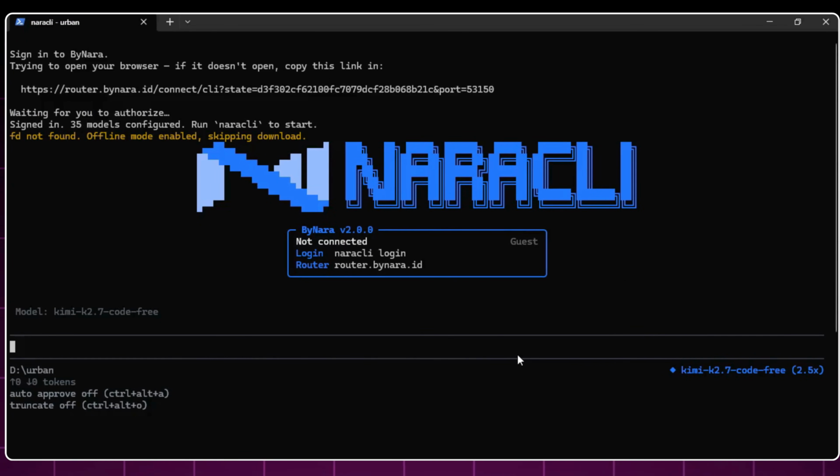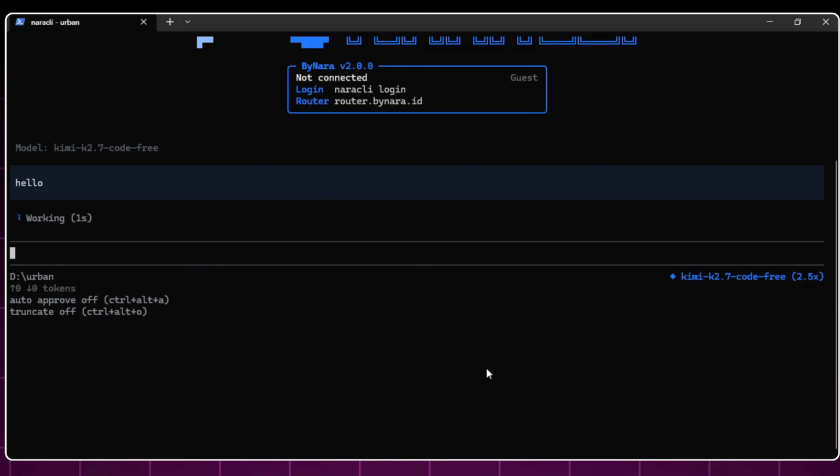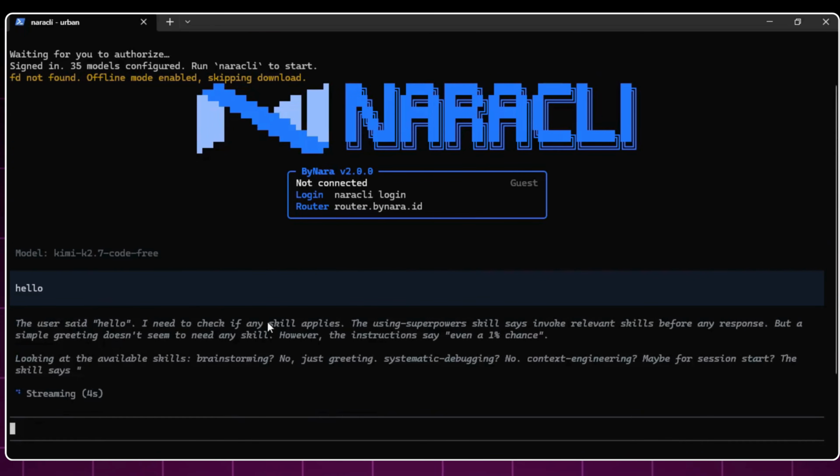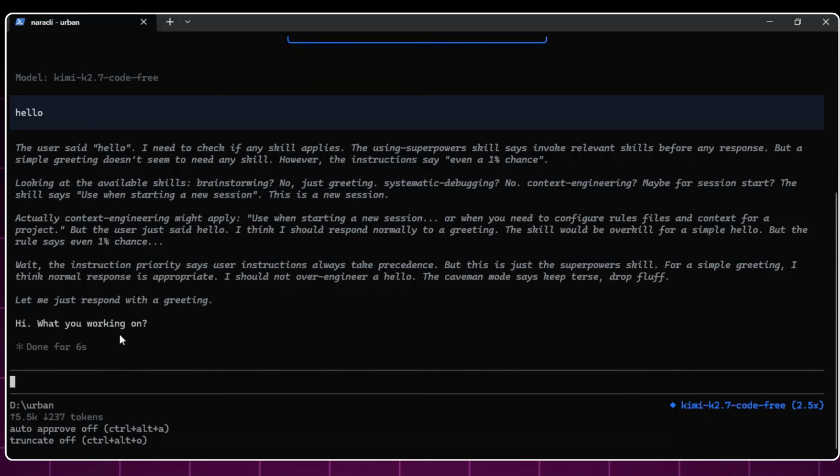Let's give it a simple prompt. Hi. And there you go. It's already generating a response. That's literally how easy it is to get started. If you prefer working inside VS Code, you can also connect NaraRouter through extensions like Cline using its OpenAI-compatible API. You'll find the base URL on the platform, and I'll also leave it in the description so you can copy it directly.